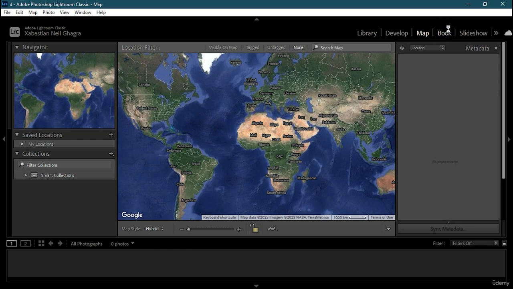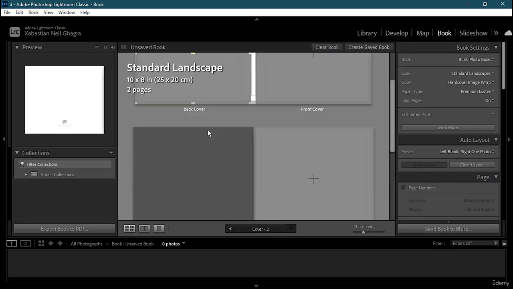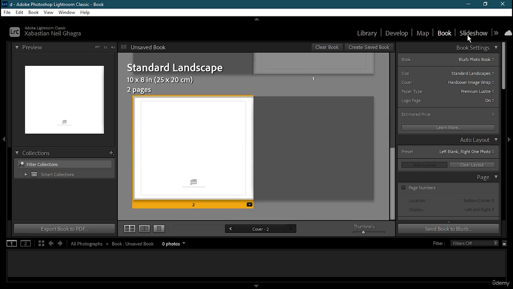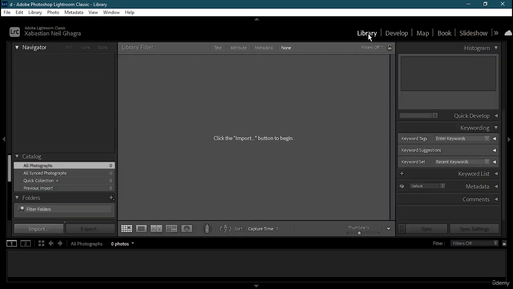Then we have the book section, where you can make your own book with a cover, back cover, and all the photos. Then, last, is the slideshow, where you will also be able to make your own slideshow. So we're going to skip that and show you just the basics of how you will be able to import your photos.